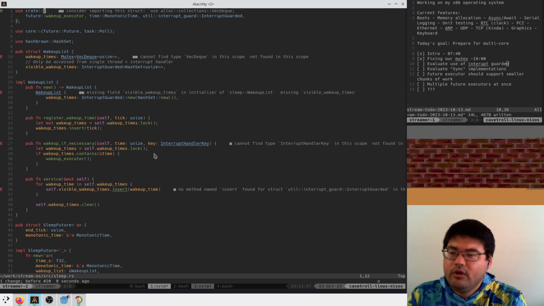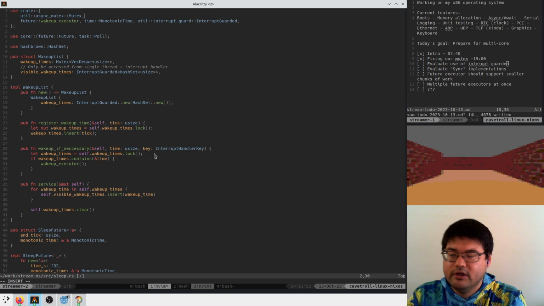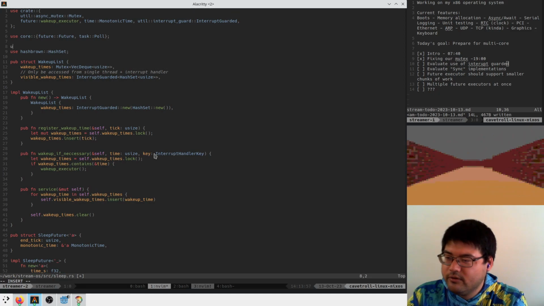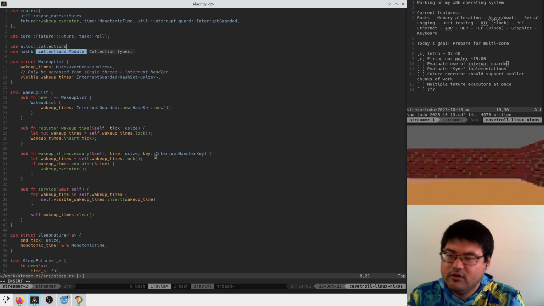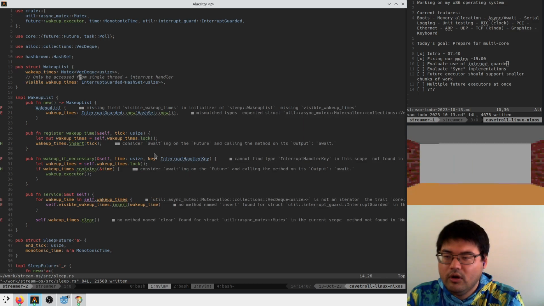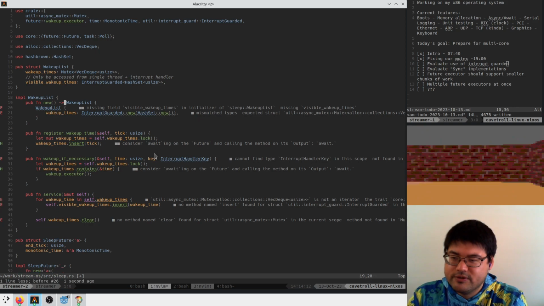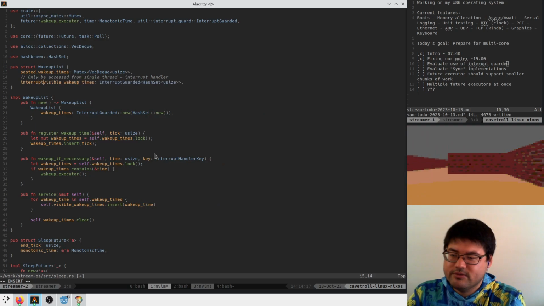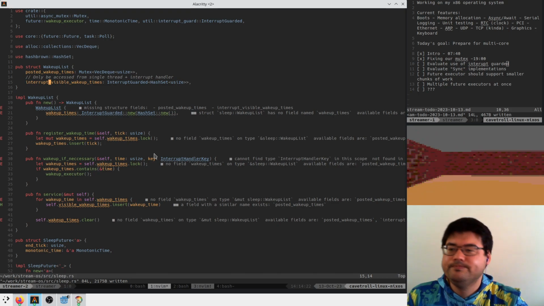So here we have my util async mutex. We need to pull in the vec deque from alloc. So this is vec collections, I think. Vec deque. So here we create a wake up list, and we have wake up. This is like posted wake up times maybe, and interrupt visible wake up times. I think that is probably an okay way to think about this.